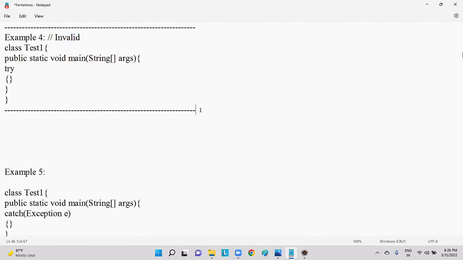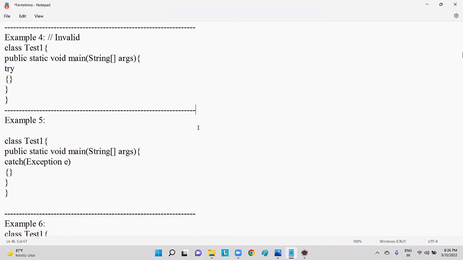Now, come on. Example 5. Valid or invalid? Invalid. Why is it invalid?